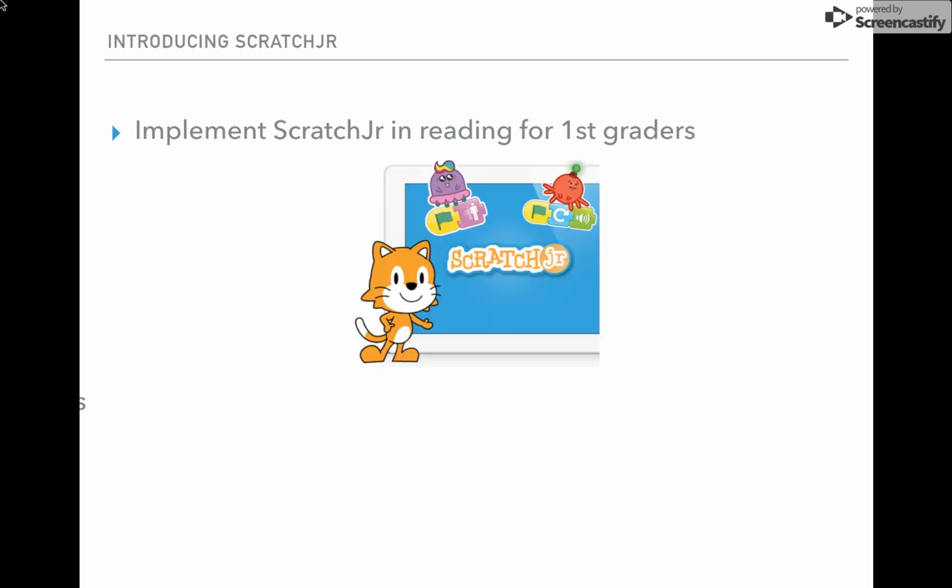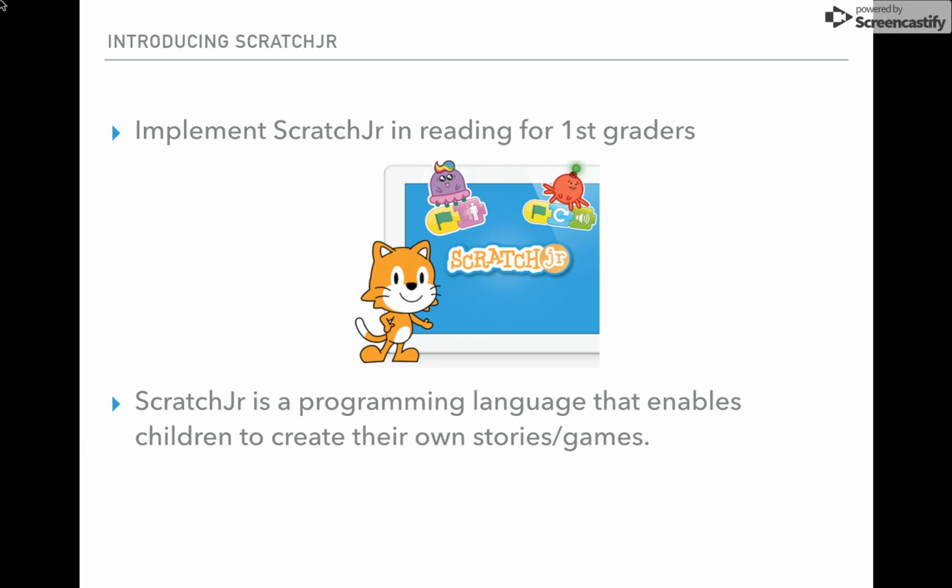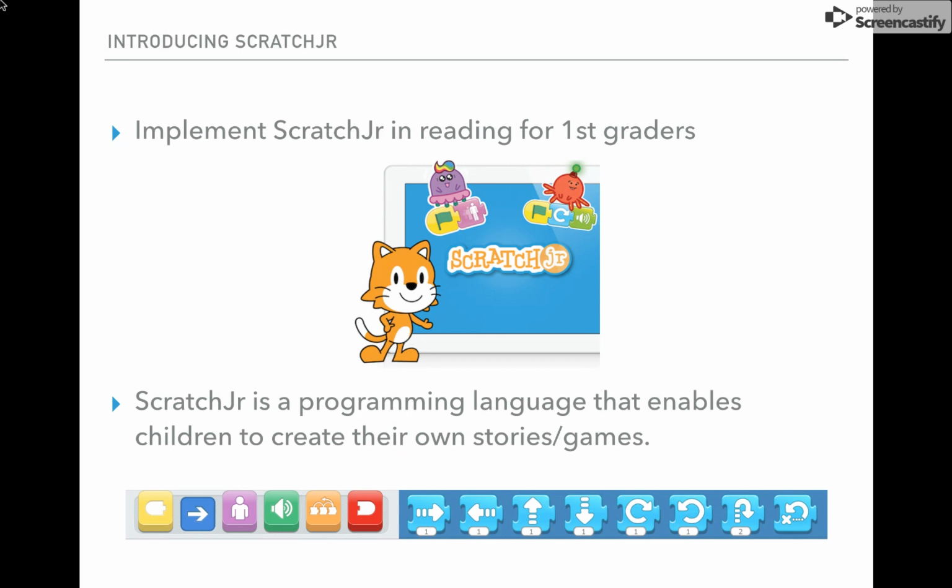Introducing Scratch Junior. We will be learning how to implement the app Scratch Junior in first grade classrooms to support students in identifying the plot of a story. Scratch Junior is an introductory programming language that enables young children ages 5 through 7 to create their own interactive stories and games. Children can snap together graphical programming blocks to make characters move, jump, dance, and sing. Children can modify characters in the Paint editor and even add their own sounds, voices, and photos.